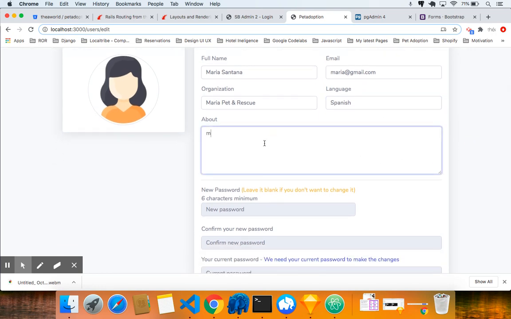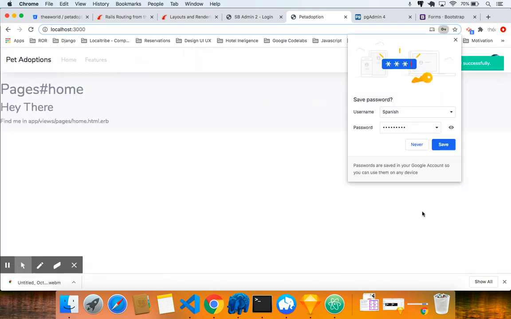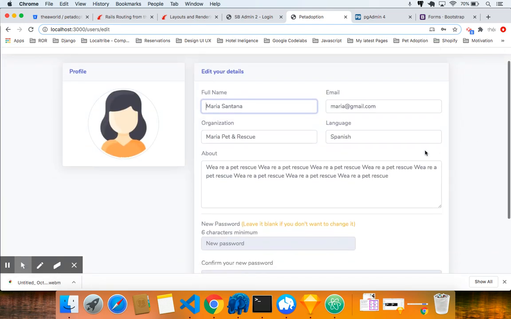Here I'm gonna type in, we are a pet rescue. Copy. And then in here I'm gonna put Carlos123. Update profile. Okay, so now that we've updated the profile, let's click again on edit profile. There, so it's been saved.